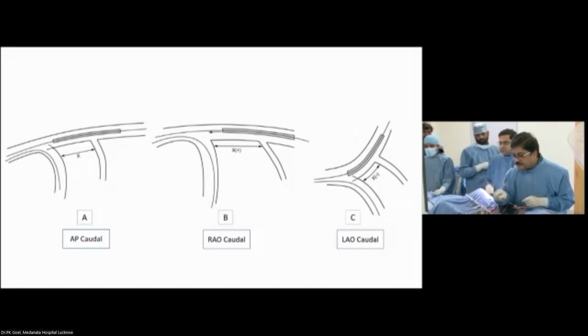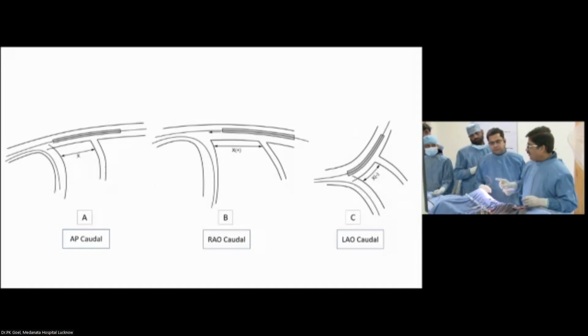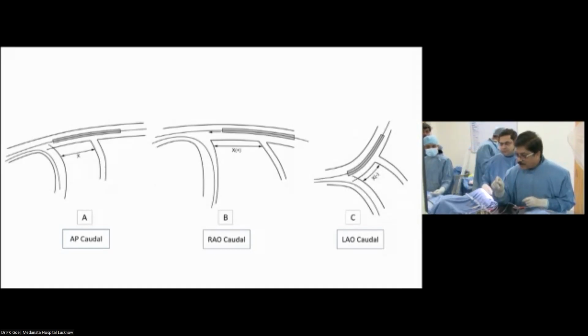You see, this is AP caudal view, RAO caudal view, LAO caudal view. The stent position is same. And there are 2 wires. I call it the 2-wire technique. In fact, I have given it for publication. It is not yet published, but I call it a 2-wire technique, but I would like to have you understand this. It's very useful to place a true ostial stent.